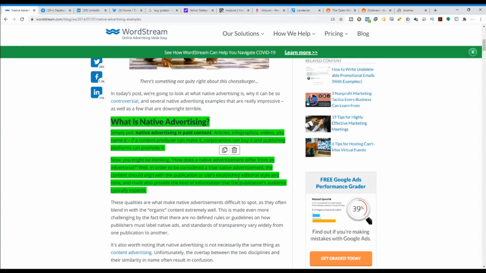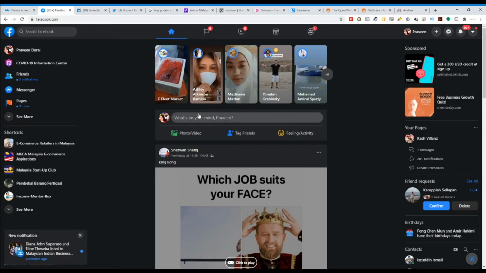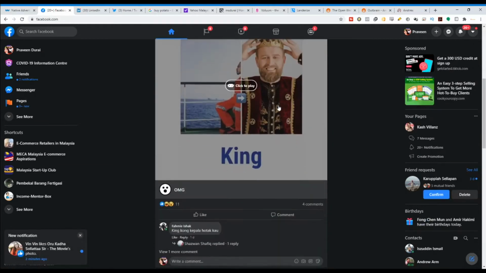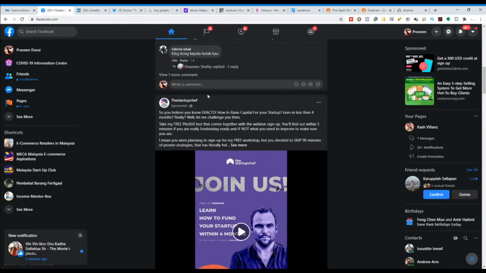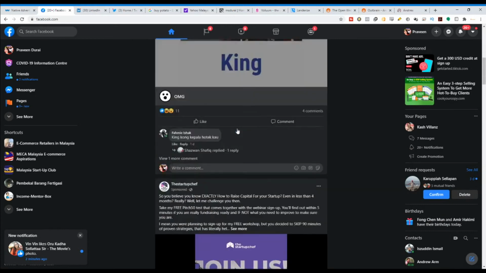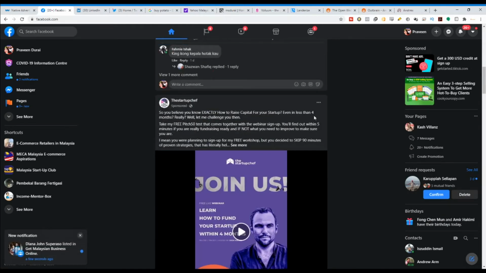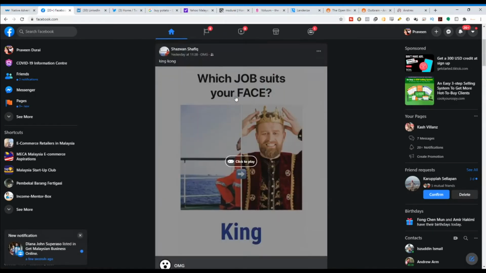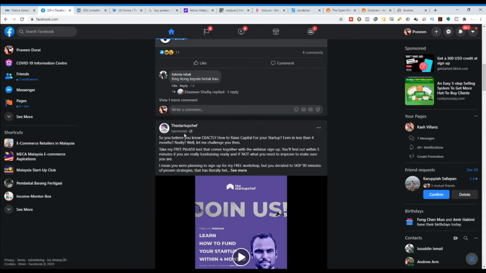So let me just show you an example of native advertisement in the platform that you use daily. For example, Facebook. This is your Facebook homepage, right? So this is actually a post from my friend. When you scroll down, you can see this post. This post and this post are almost the same, right? The only difference between this post and this post is that this post is actually a native ad.